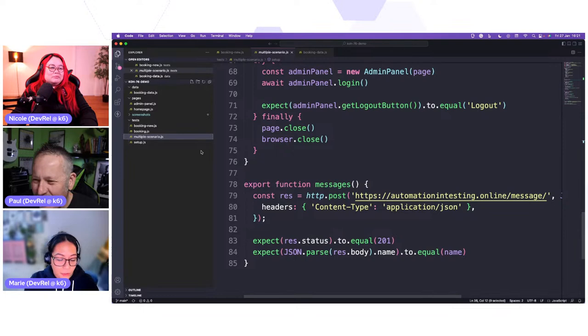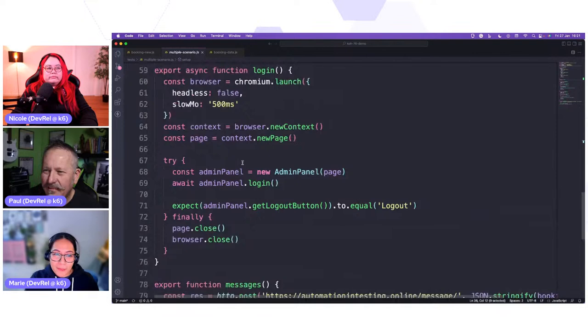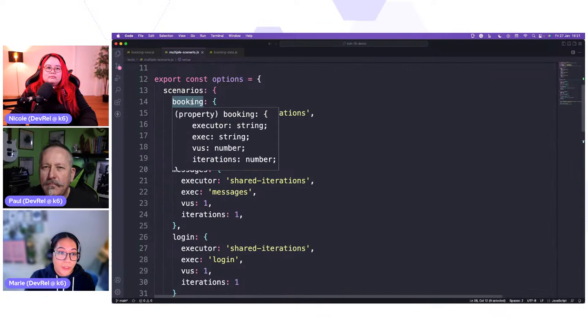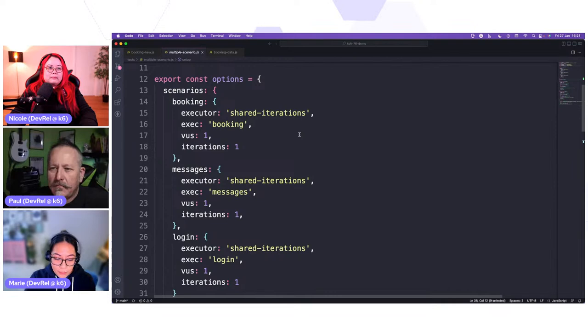In past K6 Office Hours episodes, we have been talking about this hybrid approach to performance testing, so I also just want to quickly demonstrate that. With the use of scenarios, and Nicole will also talk about scenarios, let's say you want to run two separate UI tests and, at the same time, run a protocol level test. Then you can easily achieve that by using scenarios within K6.